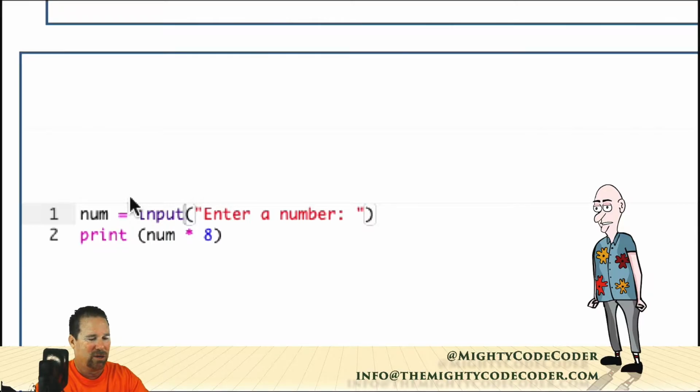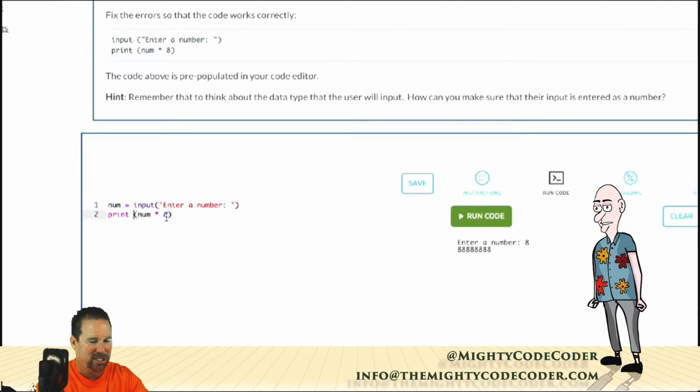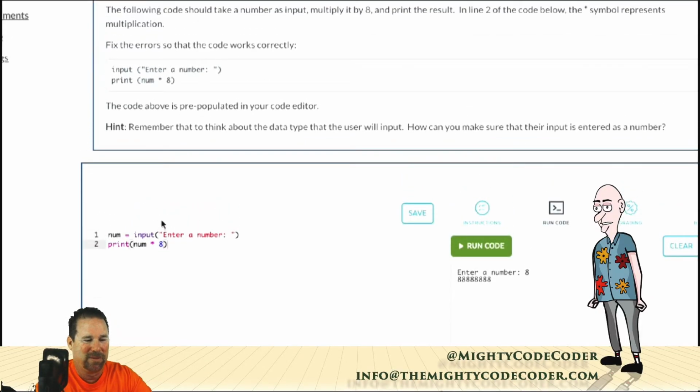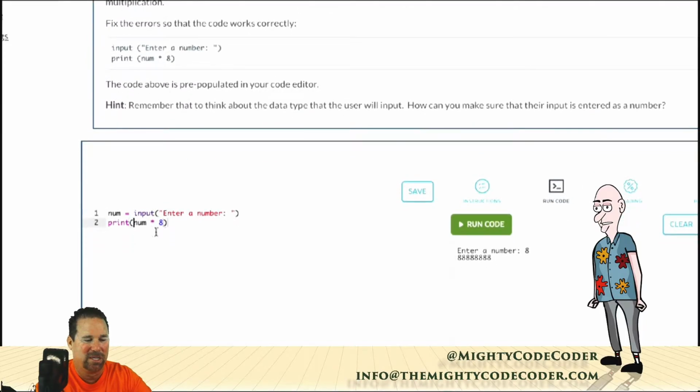Okay, so let's see what the problem here is. I bet you it's a space right here. Let's save that and run the code. Crazy. No, it's still 8888. Anyone see the problem with this one? If you do, go ahead and tell me what the problem is and get back to me. But that should be 64. I don't know why it's printing it 8 times. It should be just the num times 8.